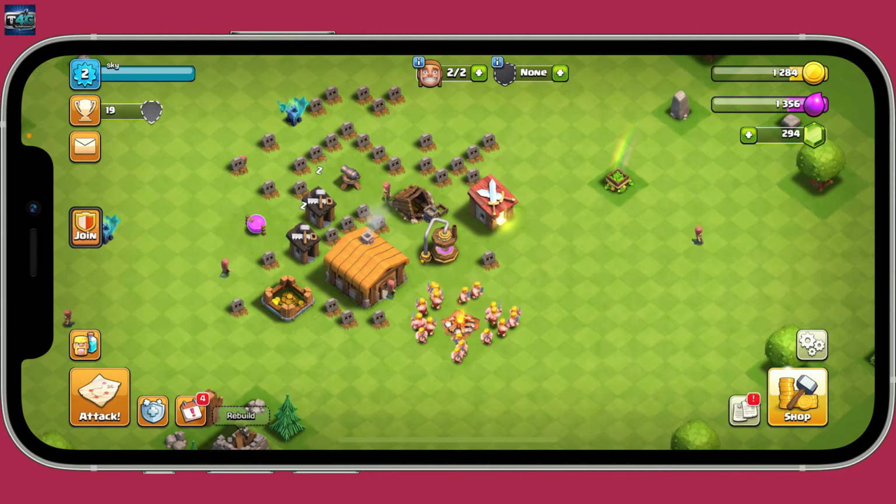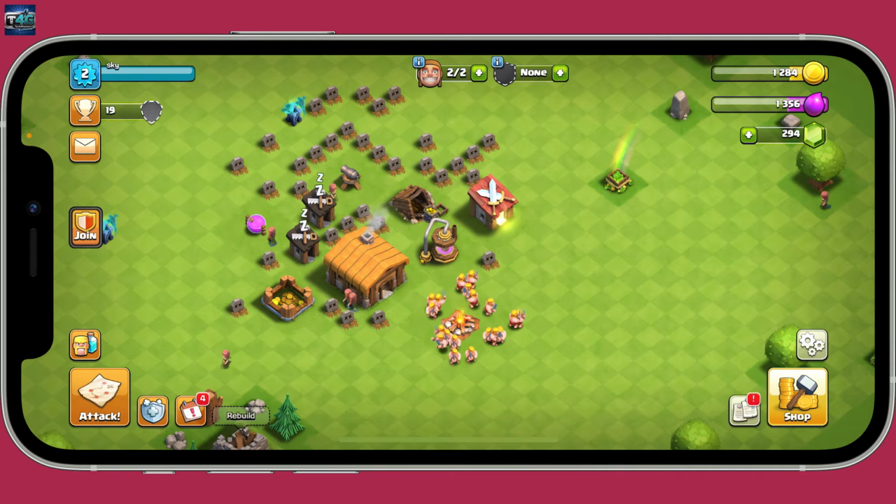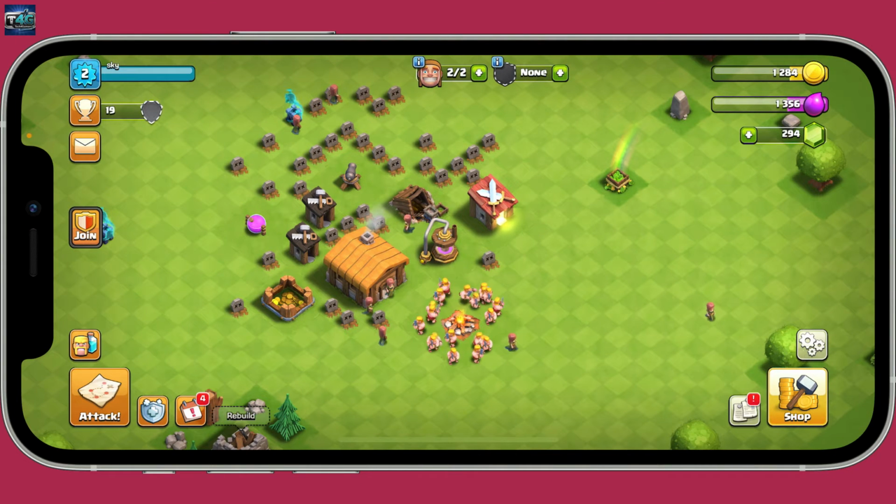In this video, I'm going to be guiding you through how to add friends on Clash of Clans game using your mobile device. If you want to add friends on Clash of Clans, first of all, open up the Clash of Clans application on your smartphone and log into your account.